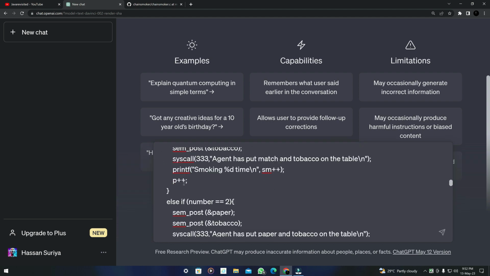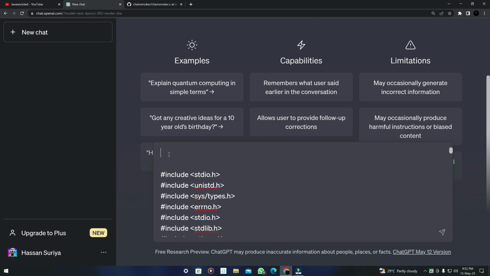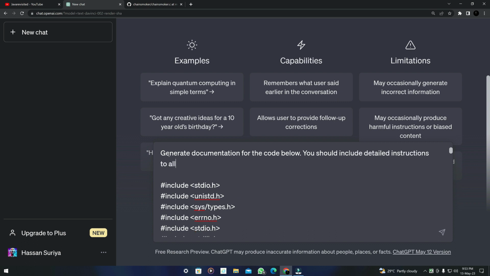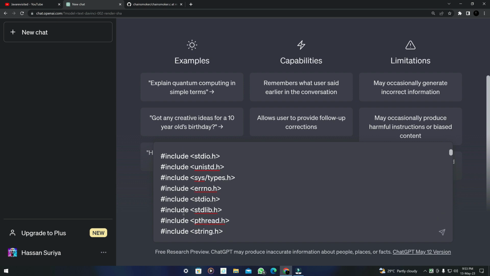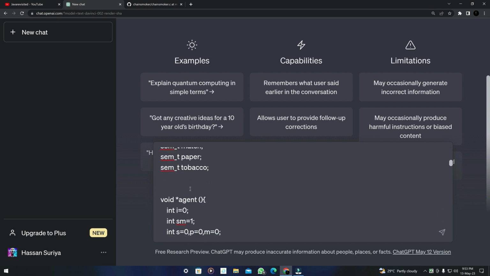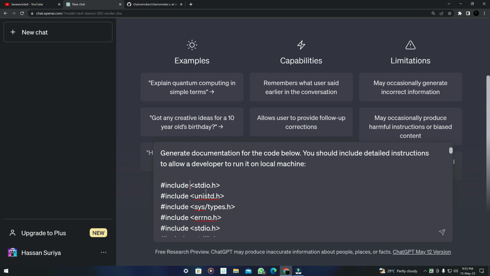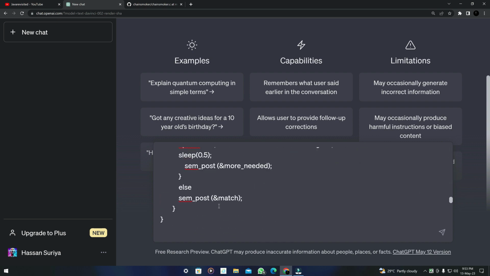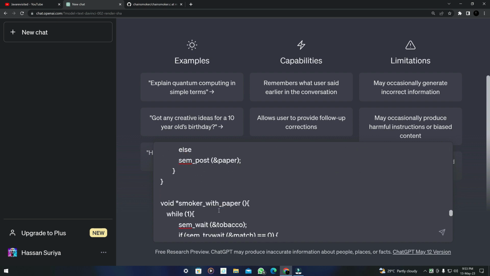So you have to first of all type a prompt here. So you have to do exactly what I'm doing right now. Generate documentation for the code below. You should include detailed instructions to allow a developer to run it on local machine. So here is a prompt and you should have the code here right below over the prompt. So now let's see what it gives us. I'm going to press enter here.